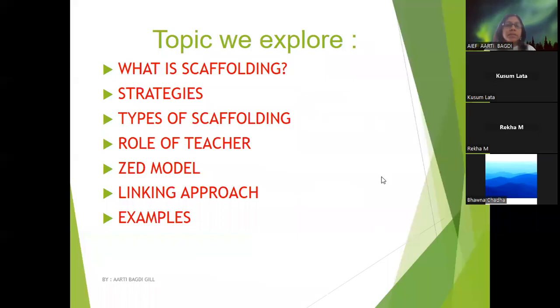I'll be putting light on what scaffolding is, different strategies related to scaffolding, and types of scaffolding. Definitely, the role of a teacher is important. How am I going to do this scaffolding in the classroom?